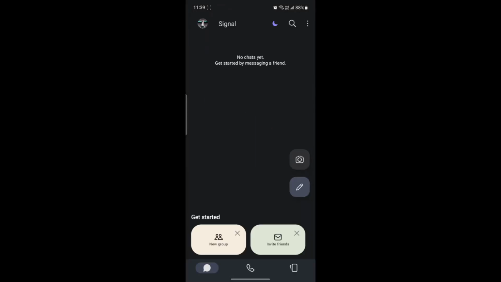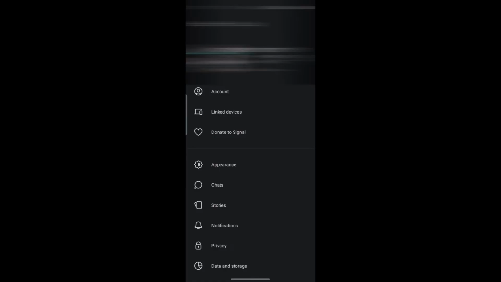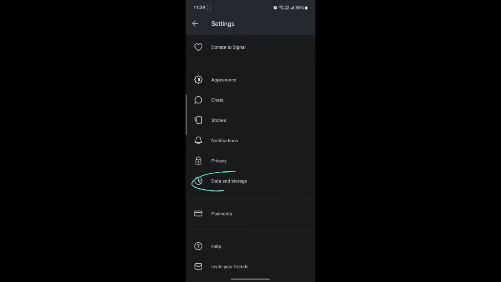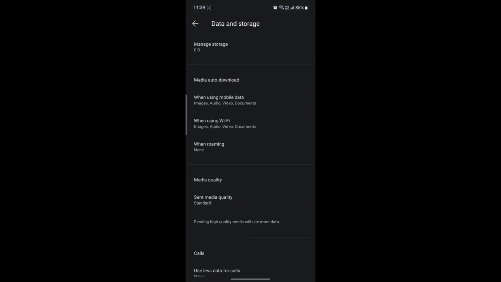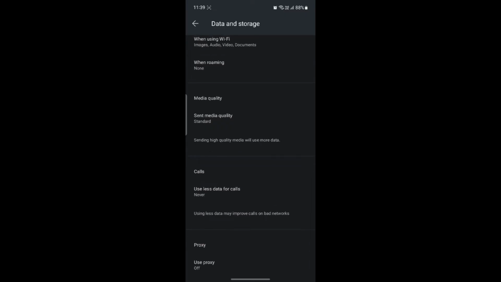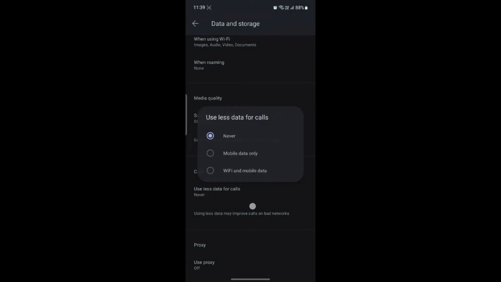Open the Signal app on your phone. Then click on your profile on the top left-hand corner and scroll all the way down to Data and Storage. Go ahead and tap on it, scroll all the way down and you will see Calls. Right under Calls is the setting called Use less data for calls. So you can use less data.